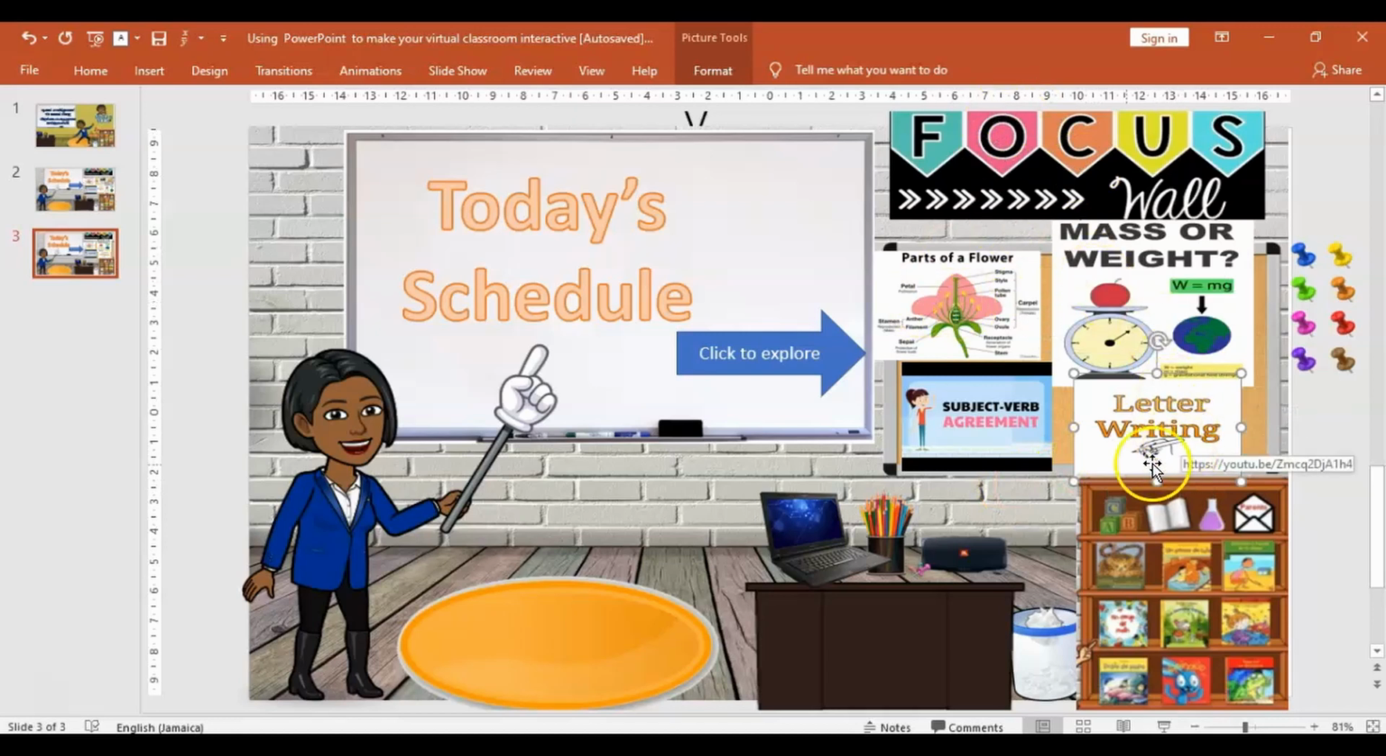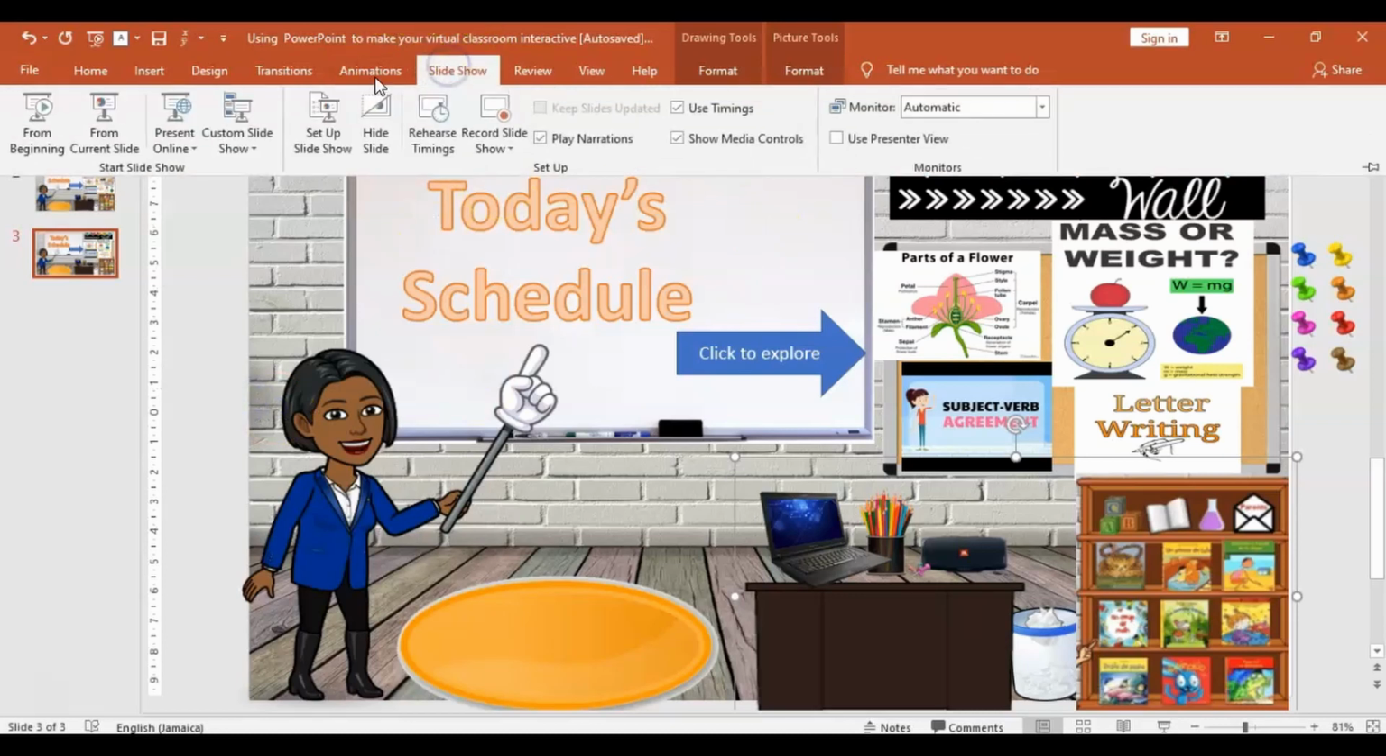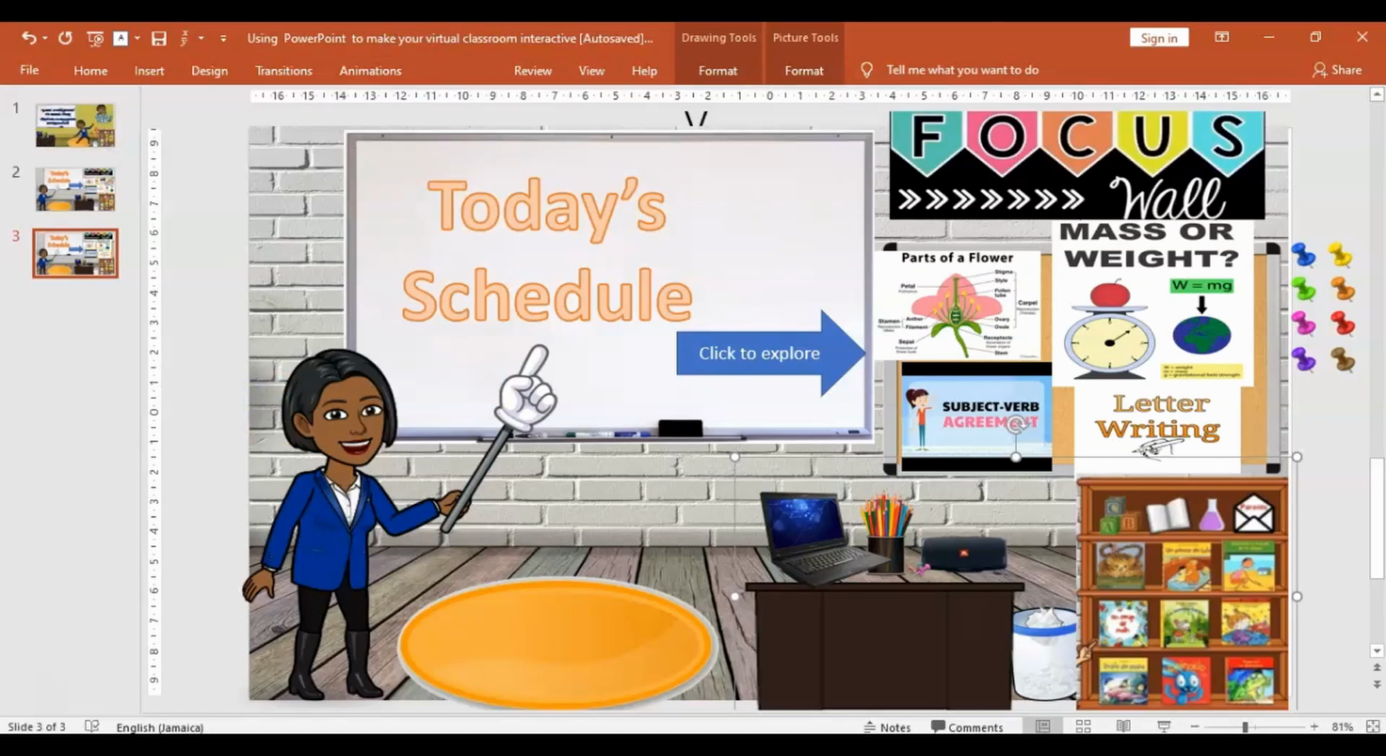Now that we have embedded the link in the different pictures that I want my students to explore, you can also do this for your computer, your pencil, your speaker, and any book that you have on your virtual classroom. You can be creative, but I just want my students to focus on the focus wall. So I make sure that I place the instruction here to click to explore. For them to actually explore these videos, you have to put the PowerPoint into Slideshow. So you're going to go to Slideshow from current slide, of course.